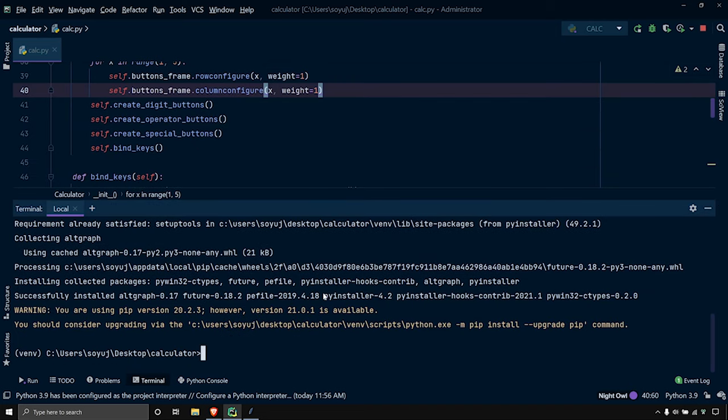Now that PyInstaller is done installing, I'll use it to convert calc.py to an executable file. So I'll say pyinstaller --onefile -w and then the name of our script, I'll say calc.py. This onefile flag specifies that our executable should be created as a single file. And this w flag specifies that Python should not bring up the terminal while running the calculator GUI. So I'll press enter.